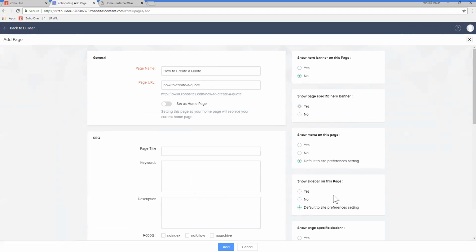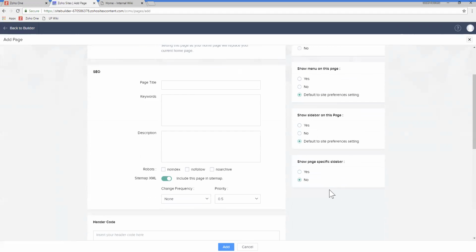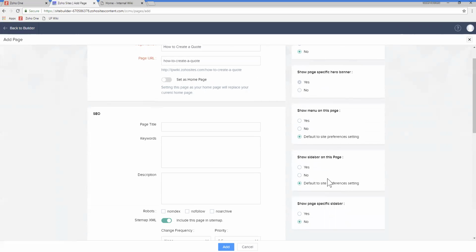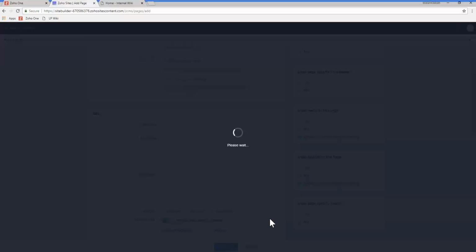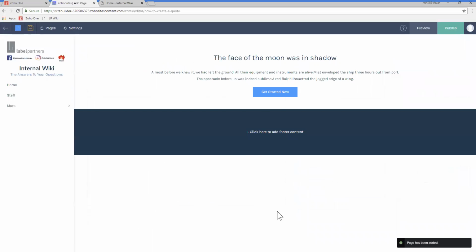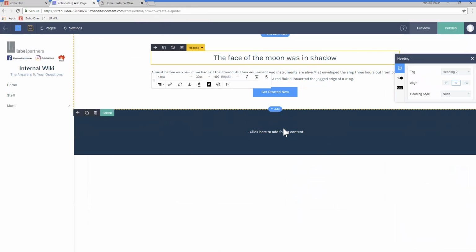All this stuff on the right-hand side, honestly, I would just leave it as it is because it's just all set to the default settings, and we're not doing anything crazy with this kind of a wiki website. Click the Add button down the bottom corner, and now this is the page that we've just created, okay? You can see up here that the URL says how to create a quote.